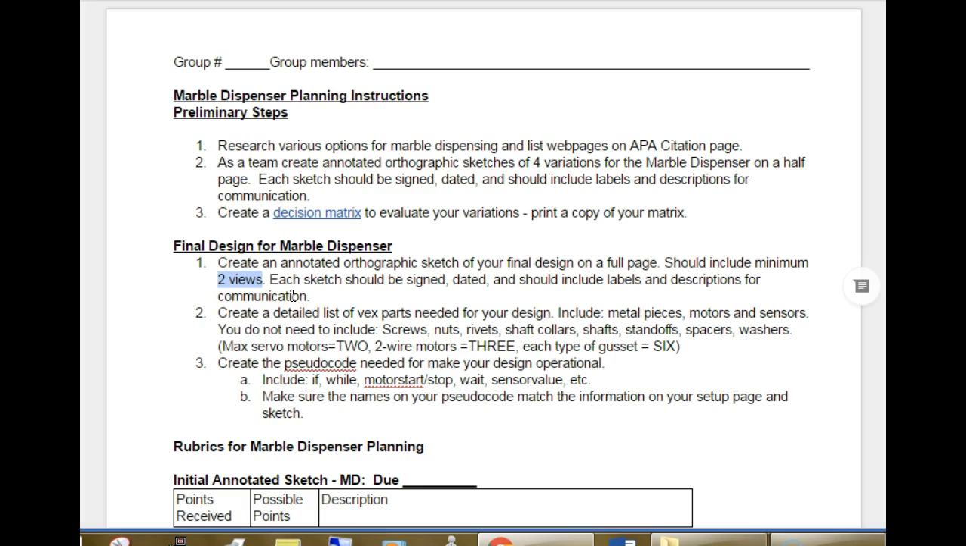know what it means. You also need to create a detailed list of VEX parts that you're going to need for it. You should include these parts. You do not need to include this stuff. Notice here that there's some max numbers on some of these parts. You cannot go over these.